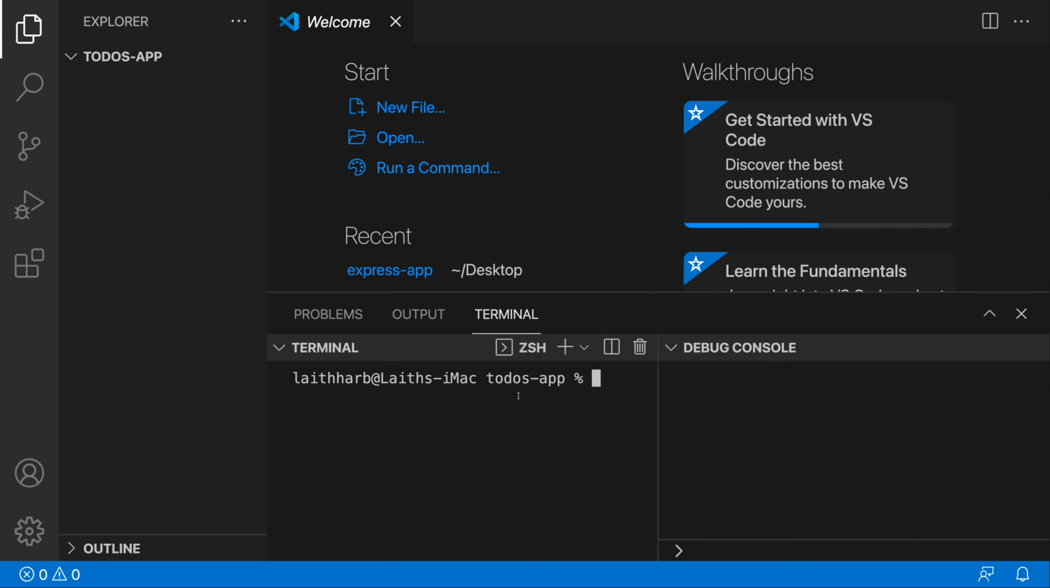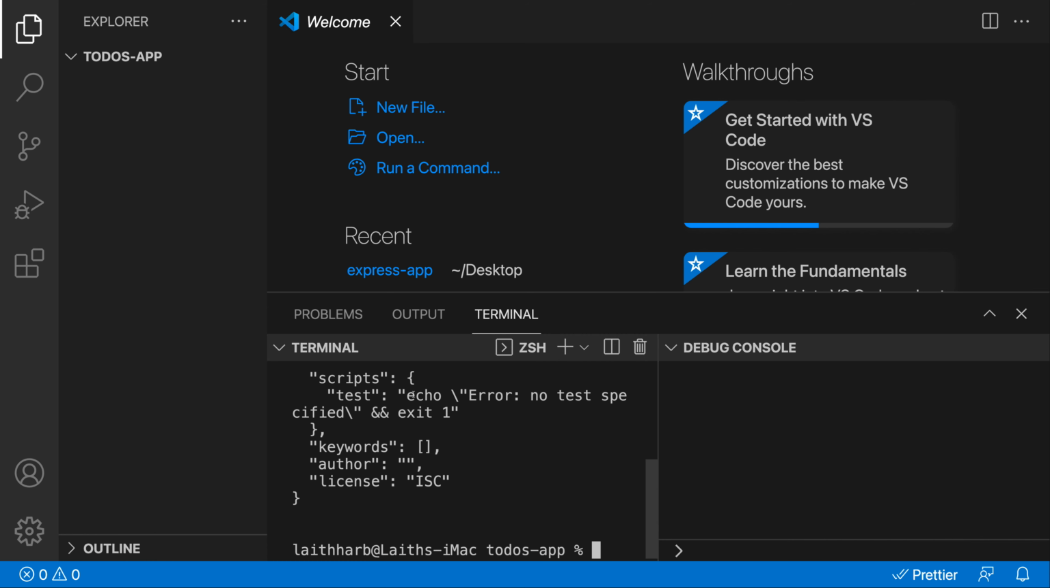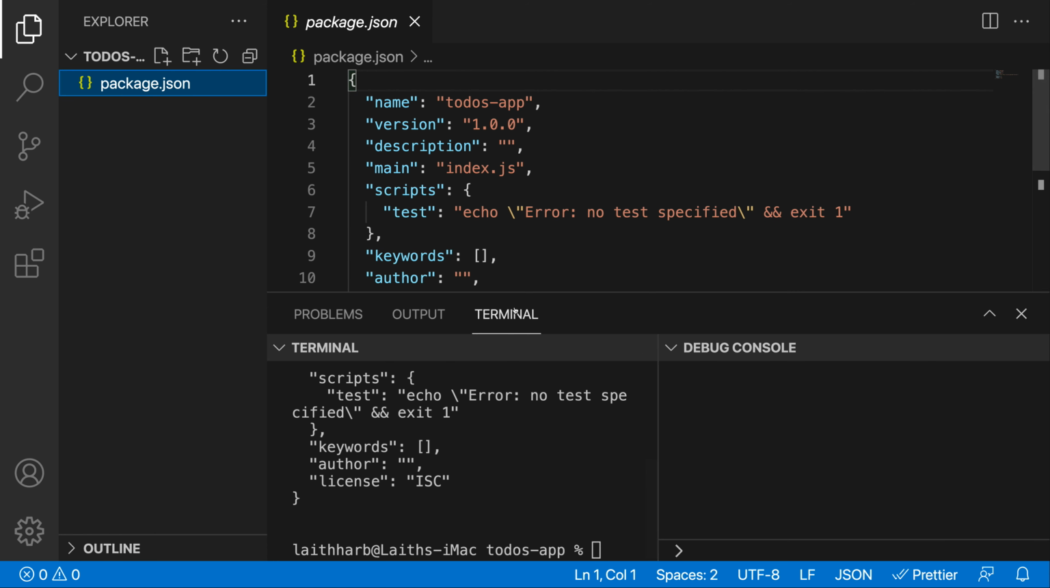To do this, of course, we need to have Node.js installed, being that this is a Node RESTful API, because Express is a framework that is built on top of Node. So we need to initialize a Node application, and we can do that with npm init -y. Let's go ahead and do that. And now over here, you can see we have our package.json file.